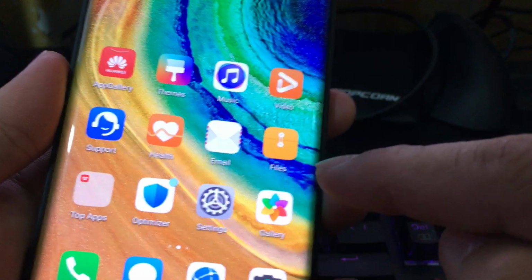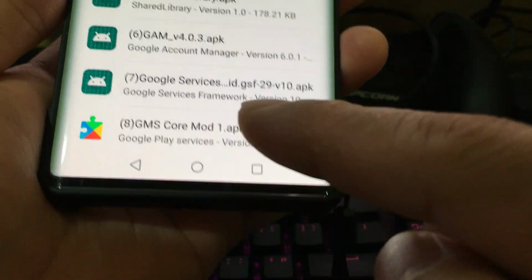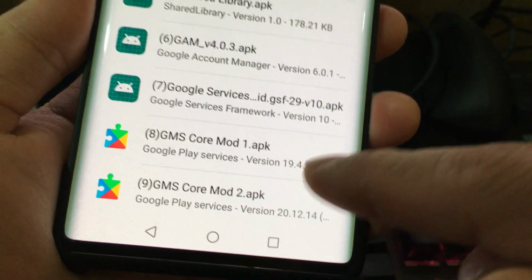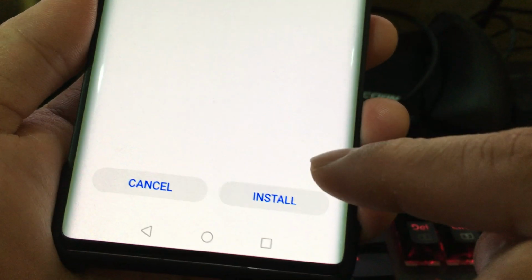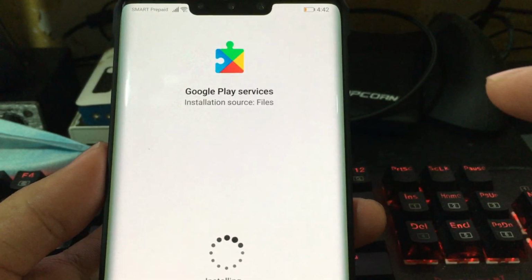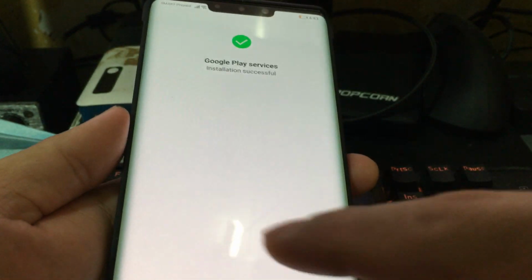and we're back to the files and install number 8, this one here. Okay, all right, say allow, install, wait for it, and we're done with that.